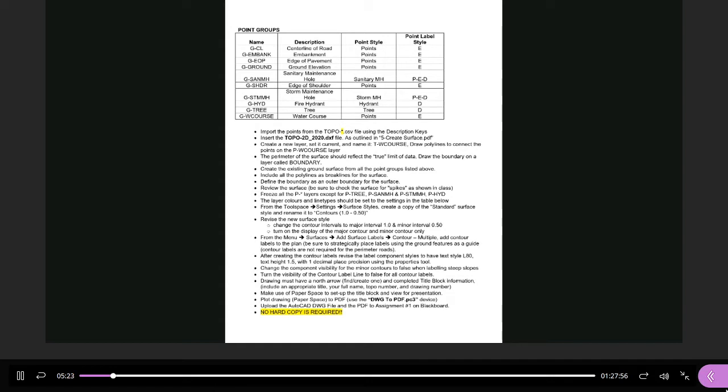Include all the polylines as break lines for the surface. Not all the polylines, everything but sandstorm. Define the boundary, review the surface, check it for spikes. And when it comes to the spikes, you have to determine your ignore less than value and ignore greater than value by looking at the point data.